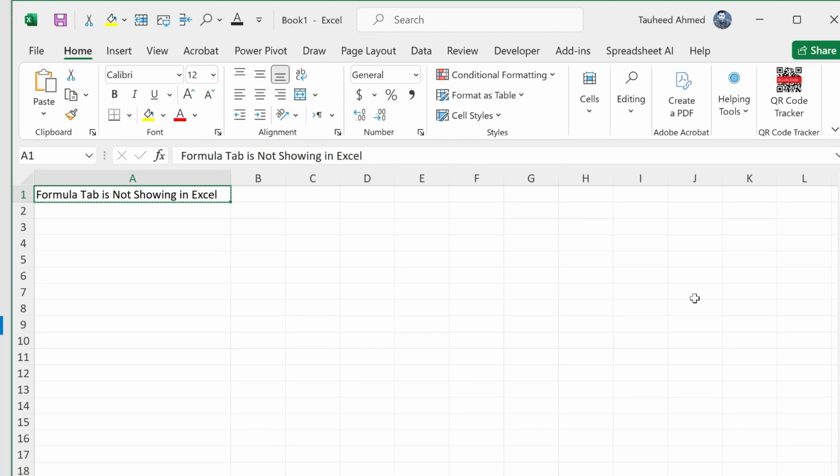It can be frustrating when a core piece of the Excel interface just decides to play hide and seek. Usually this happens because the tab was accidentally toggled off in the settings or the ribbon has been collapsed. So you can see that I have no Formulas tab over here. So here is how you can get your Formulas tab back in a few seconds.